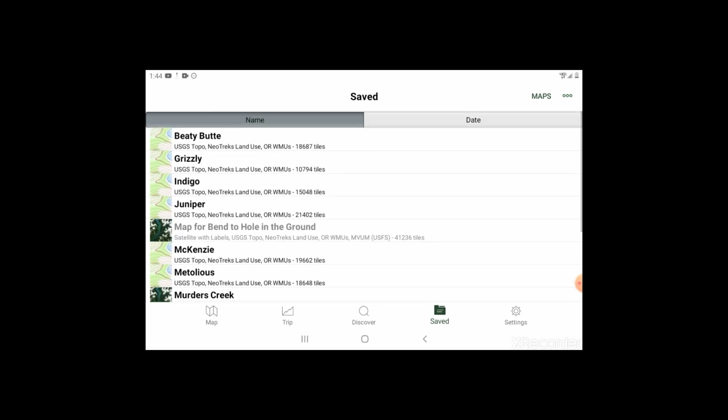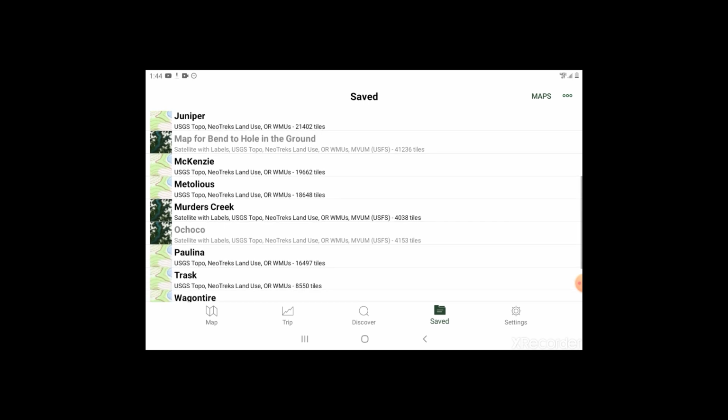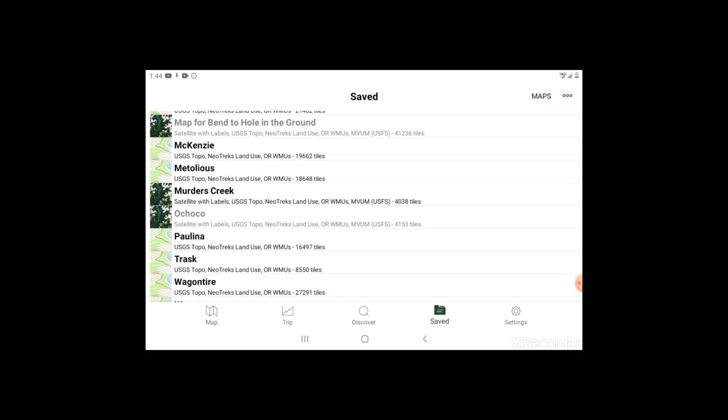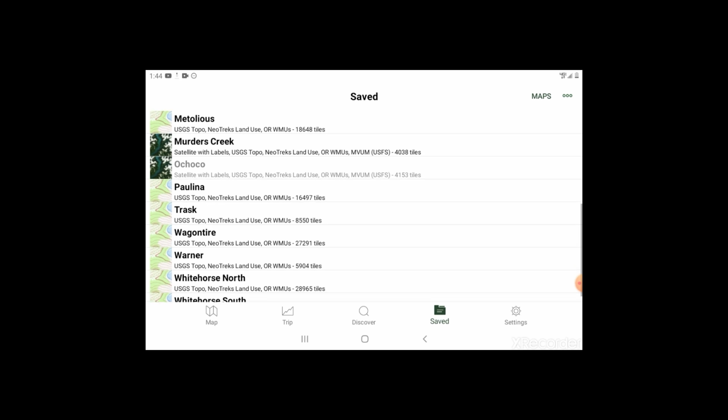So you can see that I've got all these, and you can also see right here, you can see map to Bend, Hole in the Ground. So there's that route. I've got Ochoco that's starting to download now, and you can see it's grayed out because it doesn't have it all coming in.